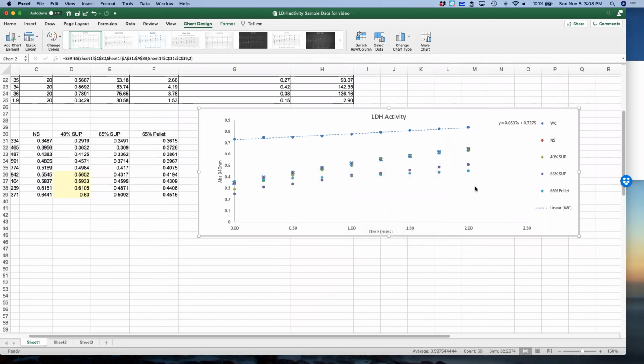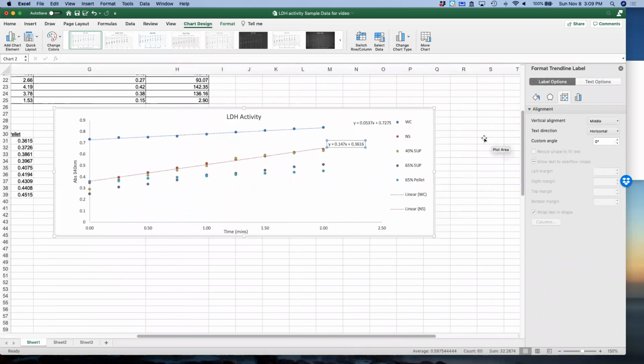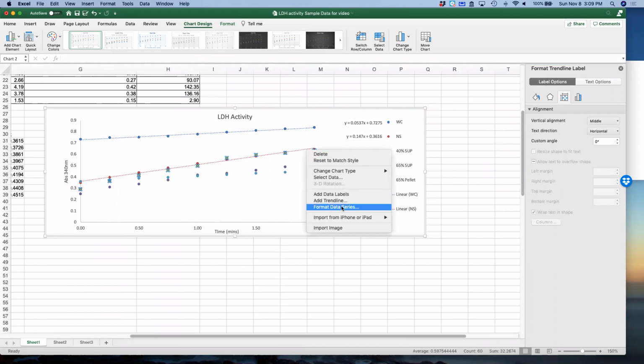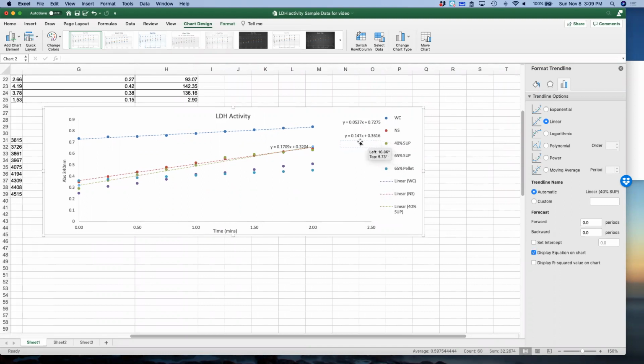Okay, add trend line, display equation. All right. So this is my, and if you put your cursor over it, you're going to make sure that you have the right one. Okay, so then it's going to be this one, add trend line, display equation, drag it over.